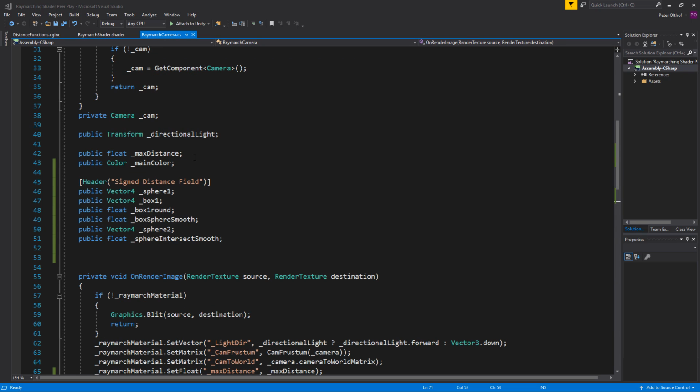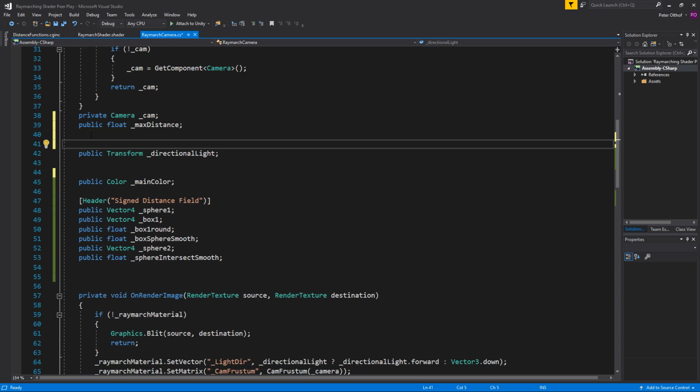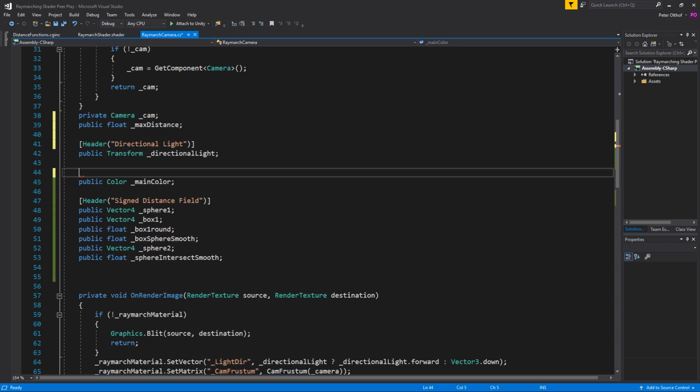Let's organize these variables a little bit. So let's put the max distance above here. Let's create a header for the light variables. So header, and we'll create light, or let's call it directional light. Let's also create a header for the shading. So header shading.